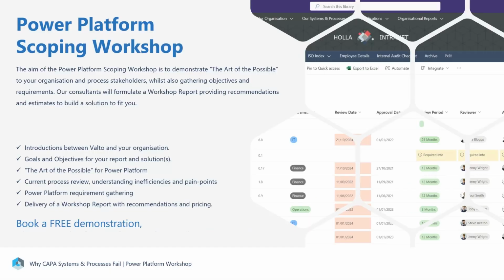If you are interested in looking at Power Apps, we do offer a Power Platform scoping workshop. This is something that myself and my team deliver. The idea of the workshop is that we can come into your organization, be it spend time with you over a Teams phone call or spend time with you on site. It's a paid for exercise. It allows us to run through your existing ways of working. It allows us to show you the art of the possible in terms of what can be built within the Power Platform or within SharePoint or the modern workplace within Microsoft 365.